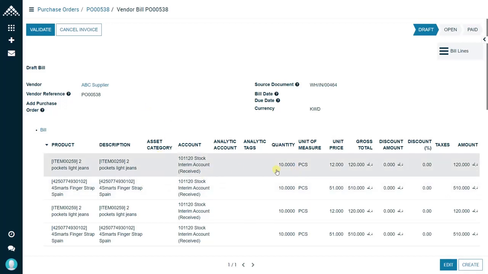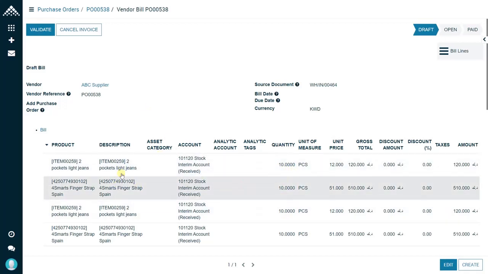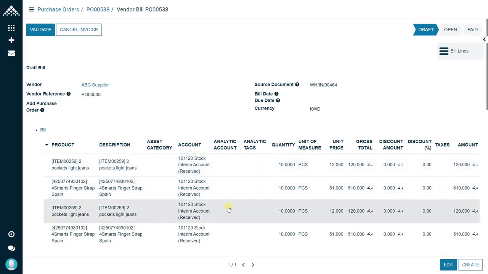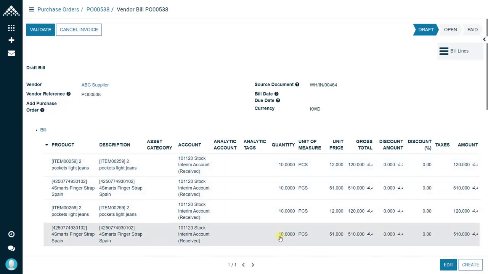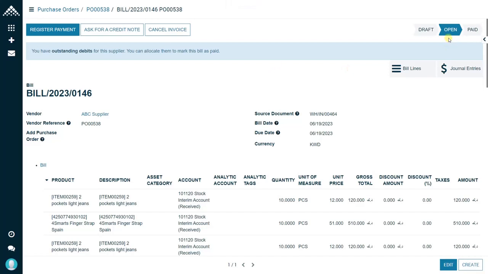So here these are the quantities of these 2 products for the first delivery, and here these 2 are the quantities of these 2 products from the second delivery. And now we shall post this vendor bill. So we'll click on validate, and this vendor bill has been posted and the status has changed to open. So this is how you can create a single invoice of multiple deliveries in Axanta ERP.